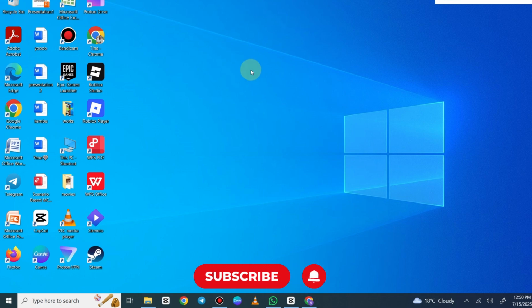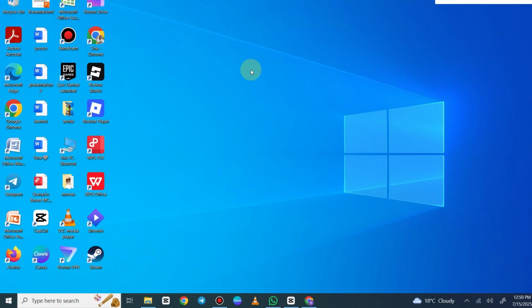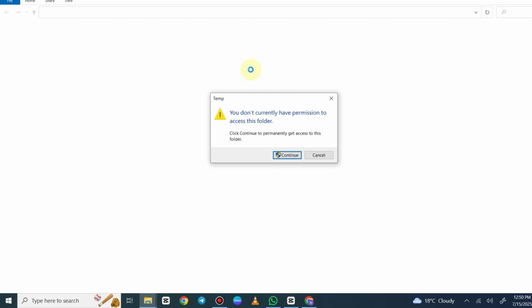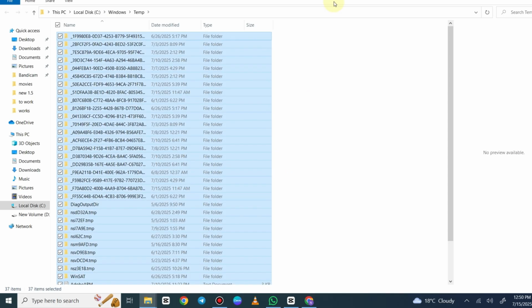In today's video, I'm going to show you how to fix Roblox error code 280, disconnected from game, please reconnect. So first, click on Windows plus R, then here, type in temp and hit enter. Now, simply click on Ctrl plus A, then delete all of this.